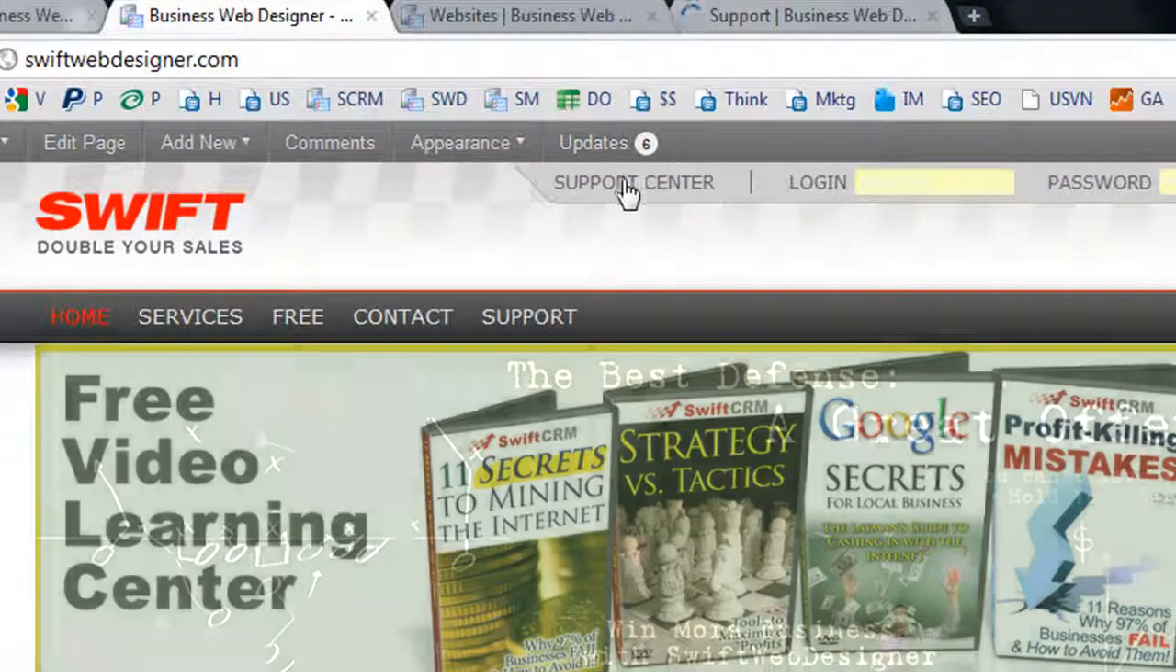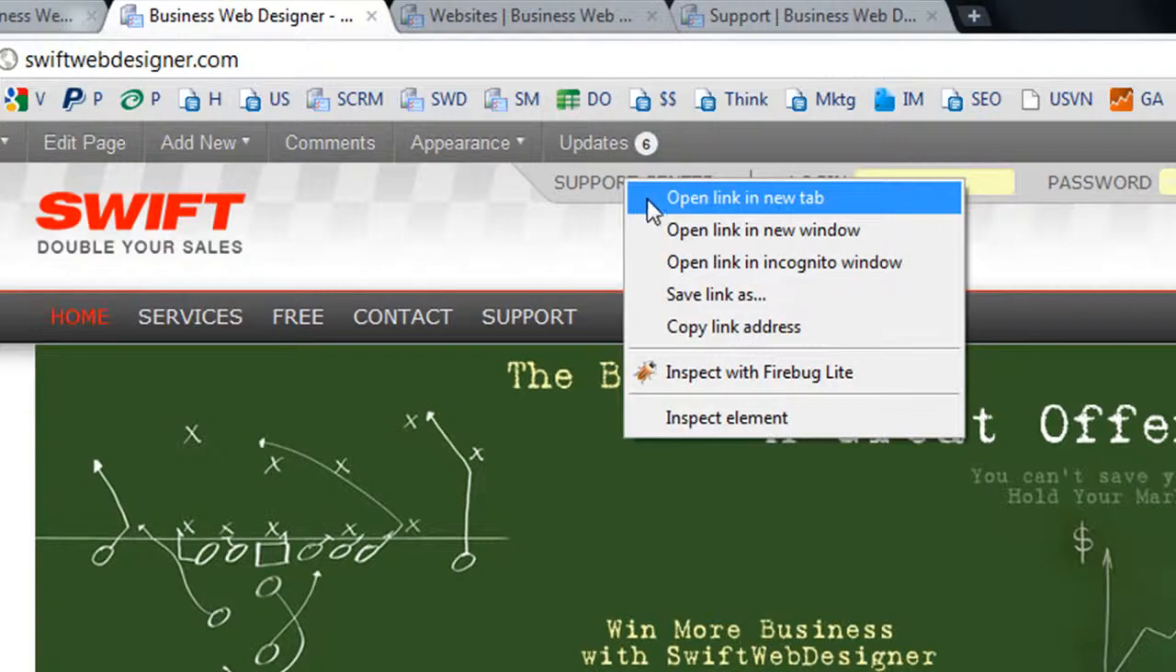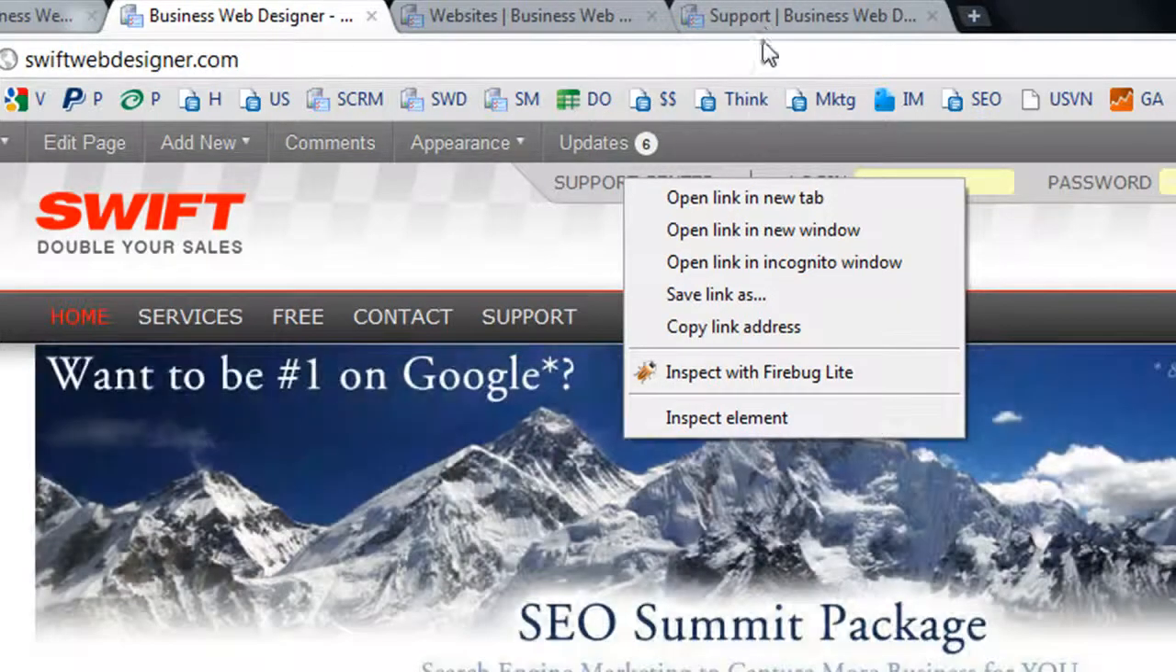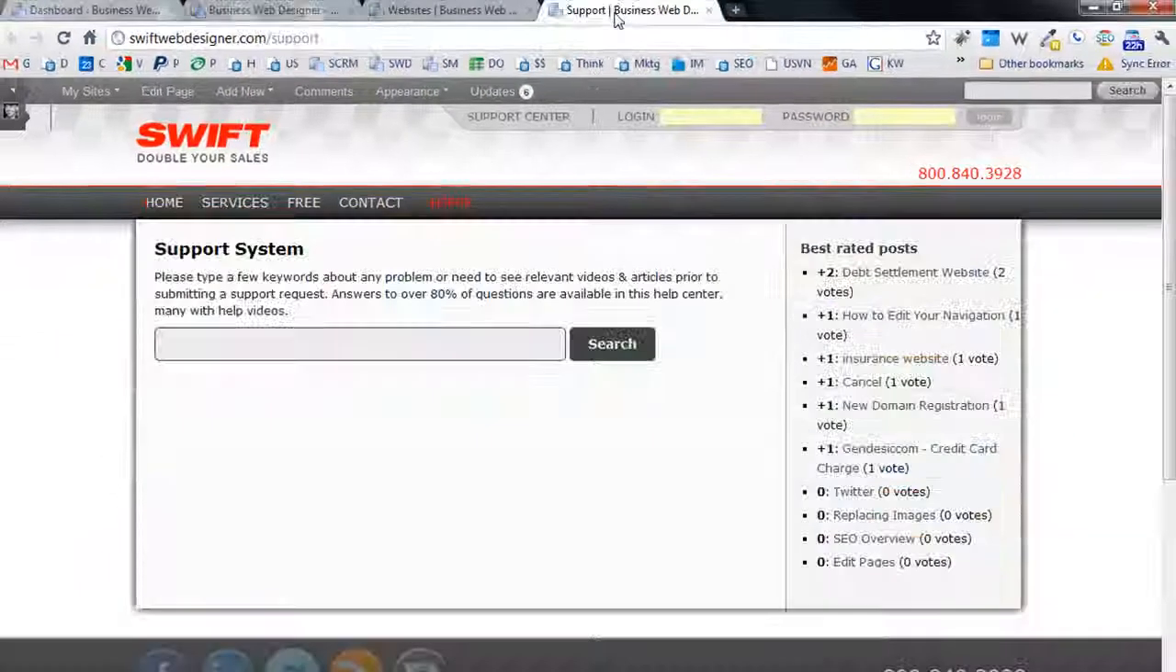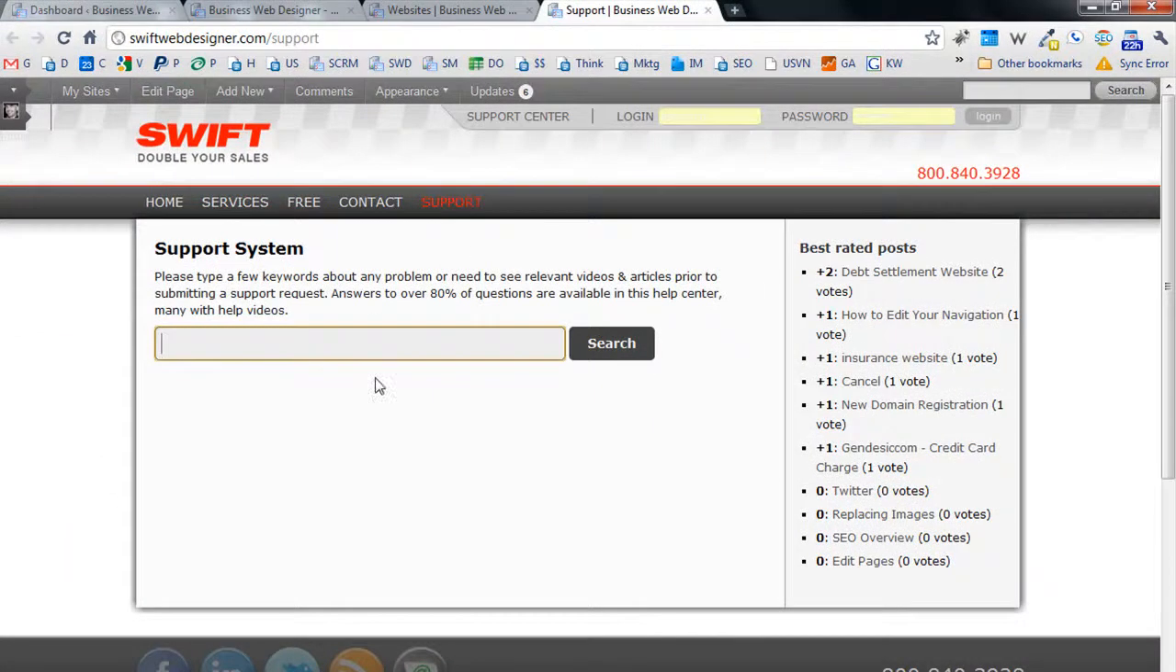What you can do, and I noticed that I right-clicked. So what I did is I right-clicked and I opened in a new tab. So if you're not used to browsing in tabs, it doesn't matter if you're using Internet Explorer or Firefox, all browsers have tabs now. And it's just a helpful way to navigate and move around multiple different pages faster.